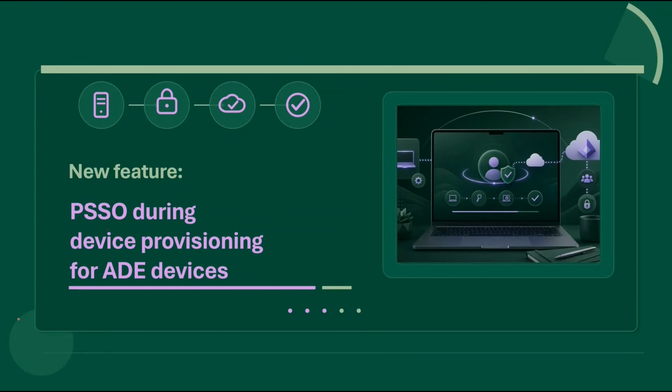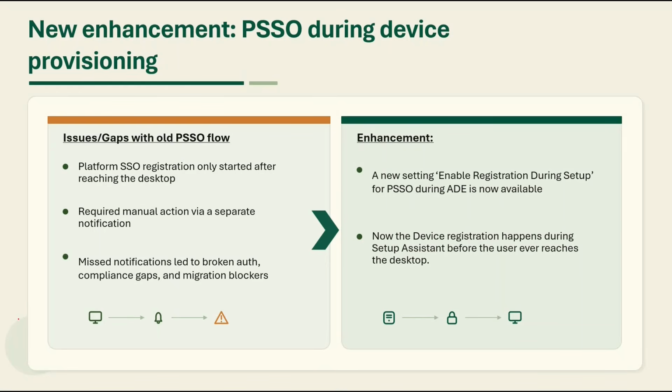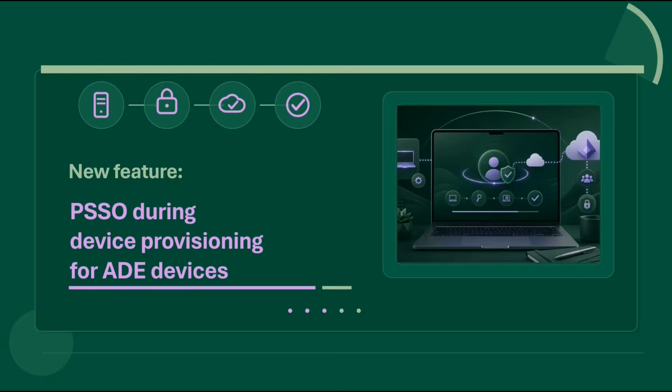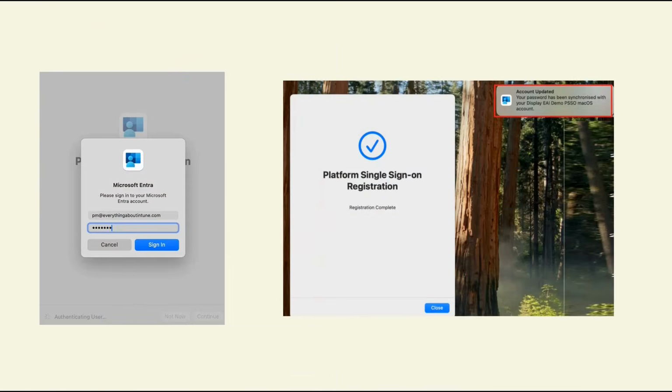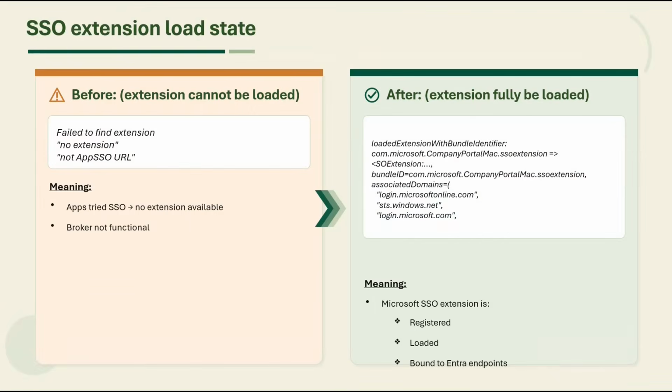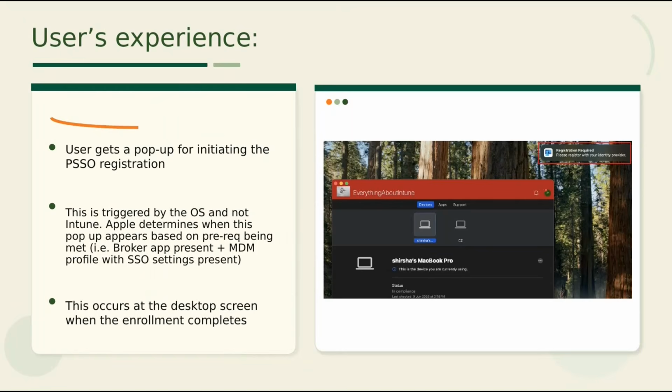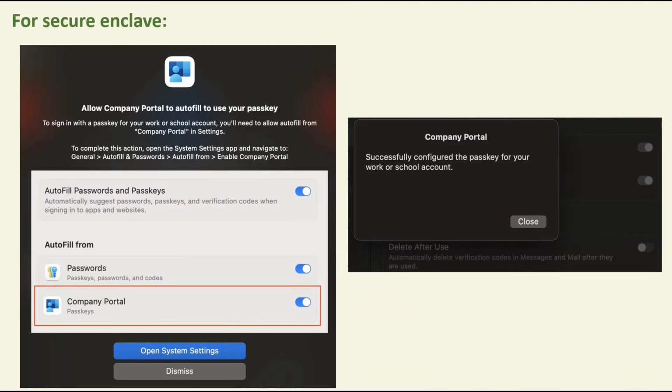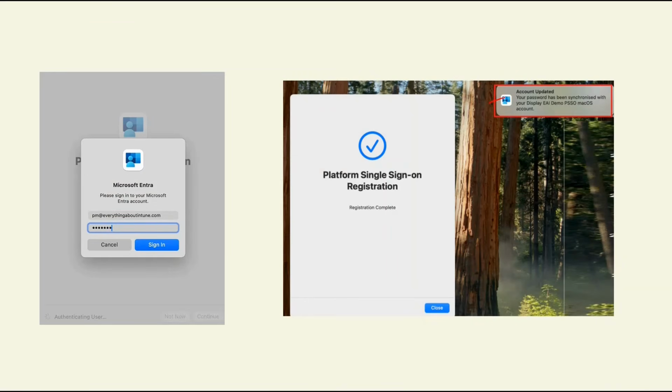All right, so the next thing that we are going to talk about is a new feature related to platform single sign-on for macOS devices that we recently have got, and we are going to understand the significance of this feature. If you guys remember, when we were looking at the platform single sign-on flow, the end user gets a prompt notification in the device. He has to click on it, he goes through all these screens, and once everything is done, he gets a notification like this.